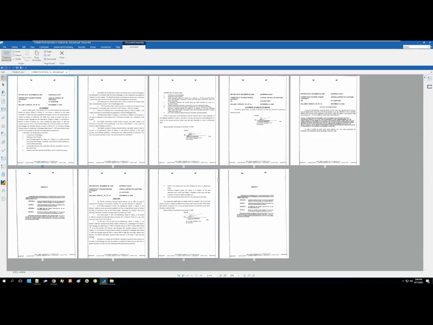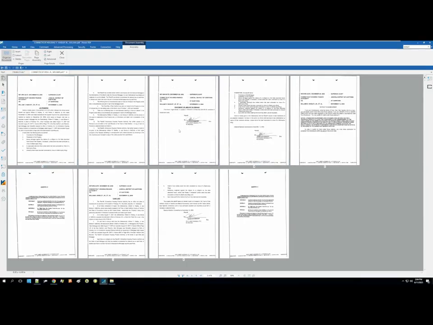From here, I can perform any page level manipulation of this document. When I say that, I mean that essentially anything you can do with a stack of pages in your hands, you can likely do using this view. For example, if I wanted to reorder these pages, I could simply click on a page and drag and drop it to a different location inside the document.